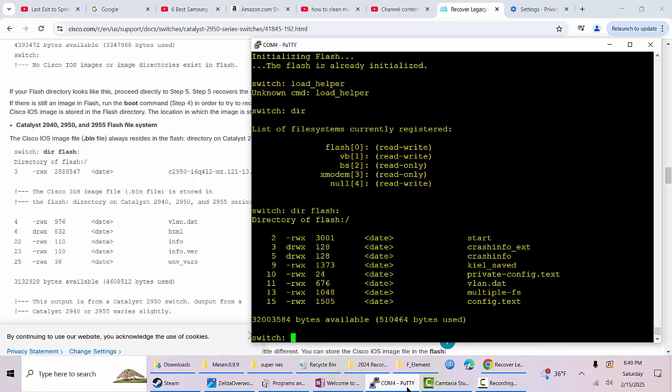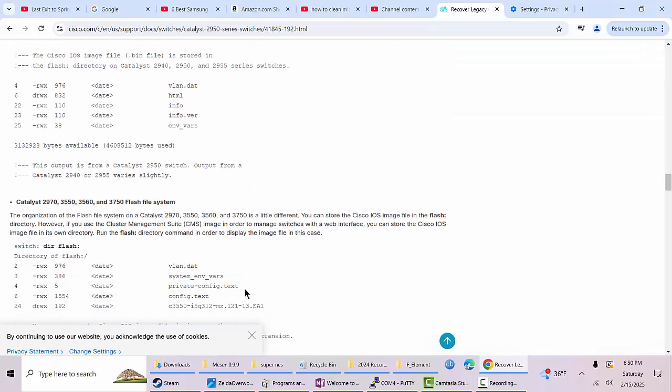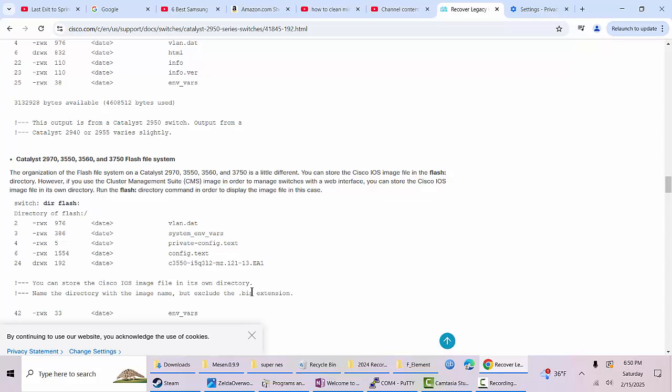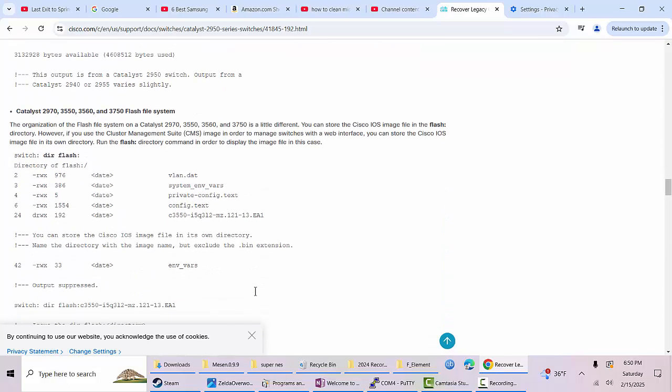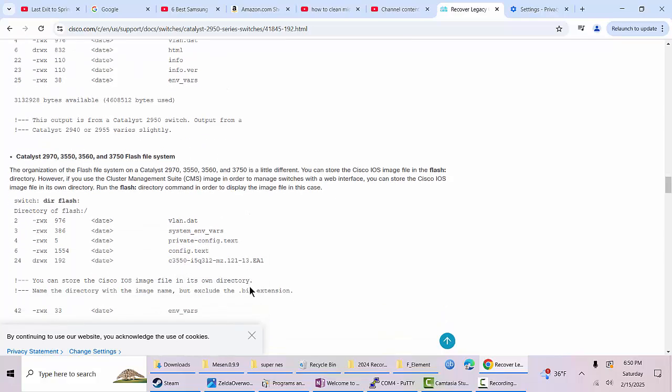You can see that the config saved is still there. You can see that my vlan.dat file is there. You can see that this is here. However, there's no image. This one does not have an image either.